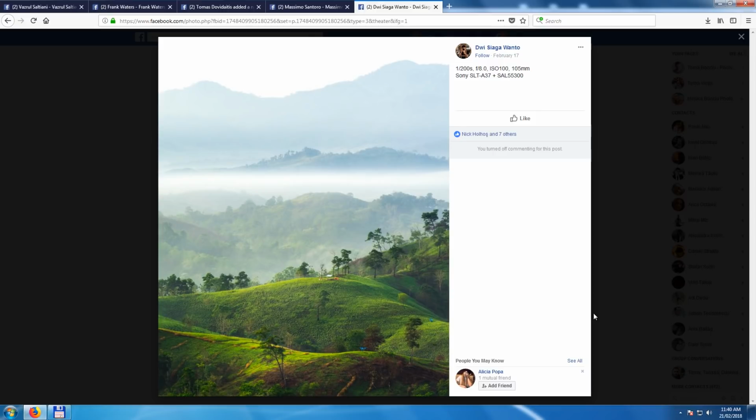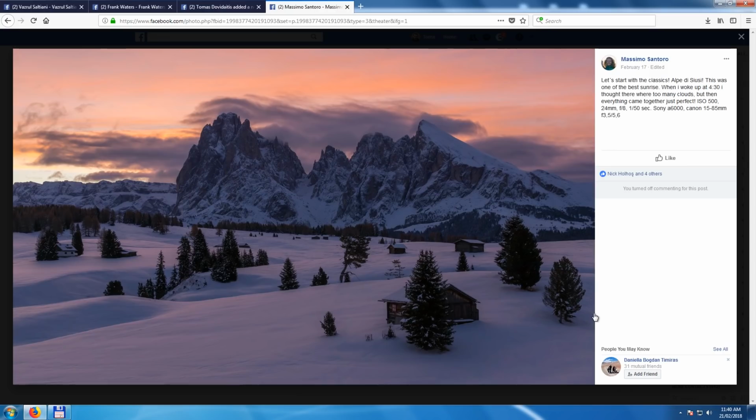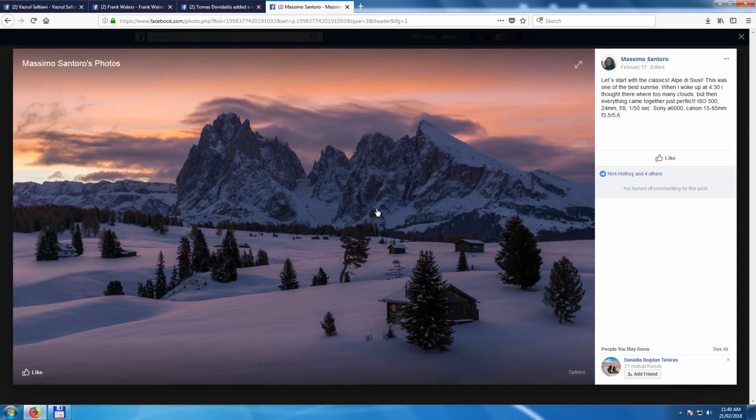Okay, I've opened it twice, seems. Yeah, one of my favorite locations from Massimo Santoro. This is Alpe di Siusi. During my photo tour in the Dolomites, we are not going up here.